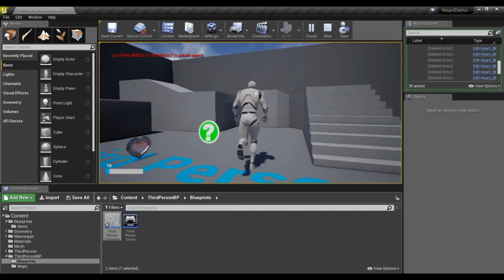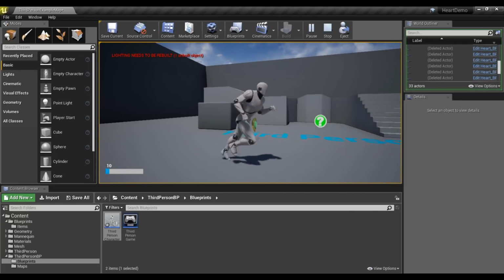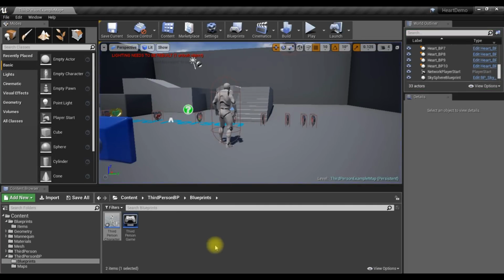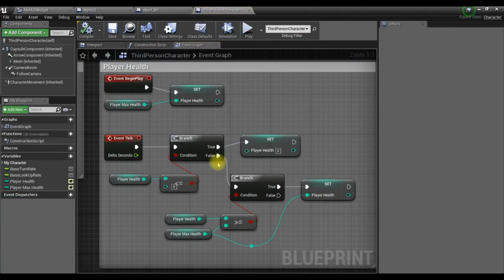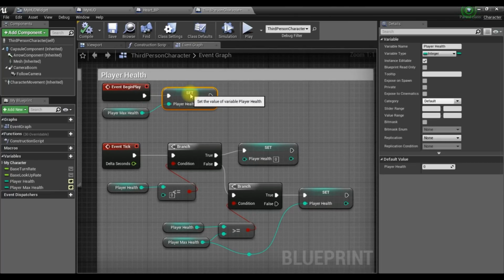And you can see as I'm grabbing, my health is not changing. You might be wondering why. This is why. So we'll go back to our player. We actually forgot to change our setup here. So we currently have our player health set to a max health of 10. See that? So let's go ahead and change our max health to 100.